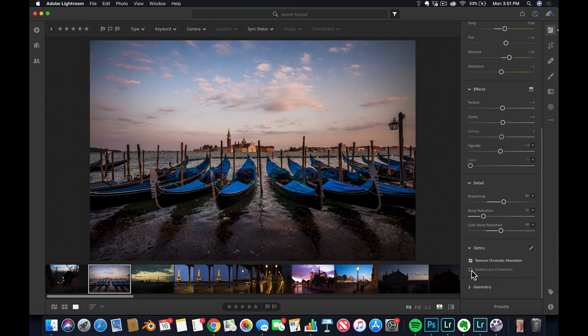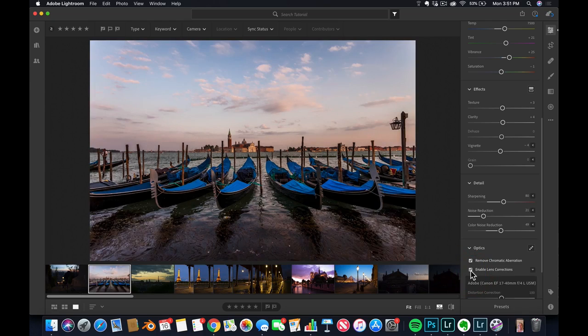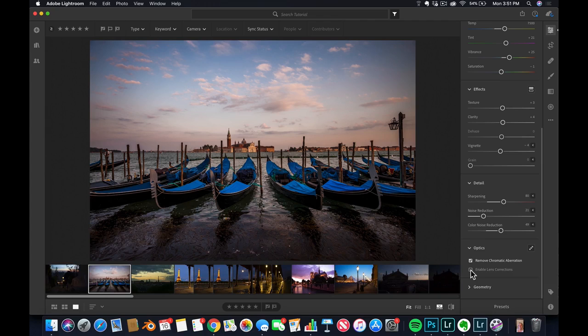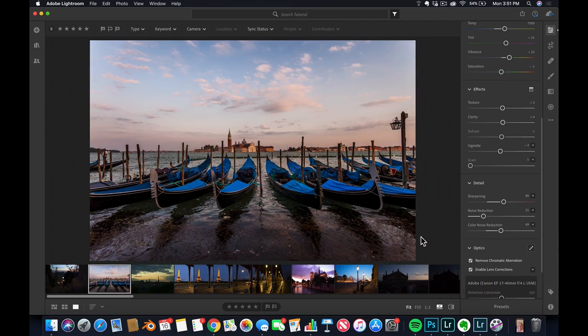Okay, now enable lens correction. What that's going to do is basically try to figure out what lens this was taken on. Check it out, before, after. It even says Adobe Canon 17-40 f4 L USM, which is the lens I used it. So basically, you have a little bit of a blur effect that goes away. There's a vignette that goes away, which is cool.